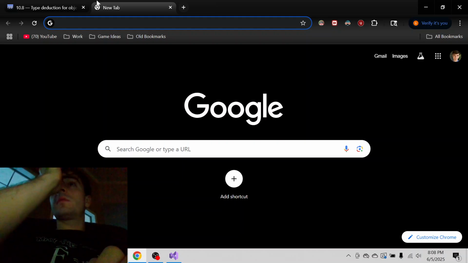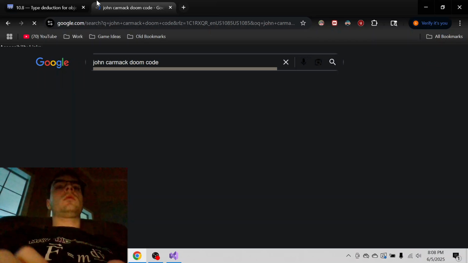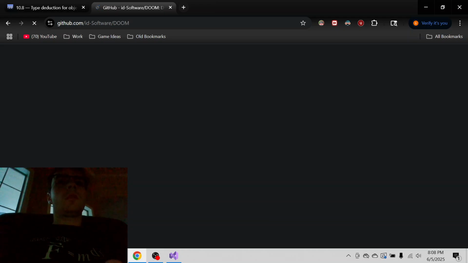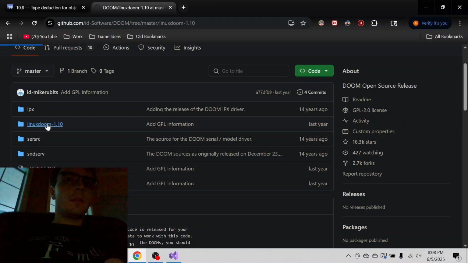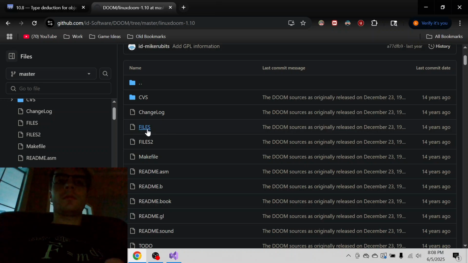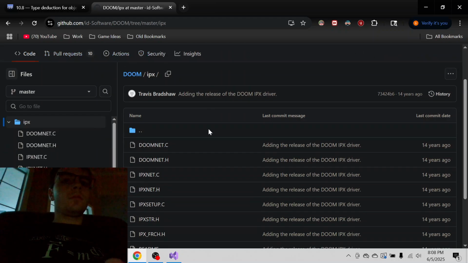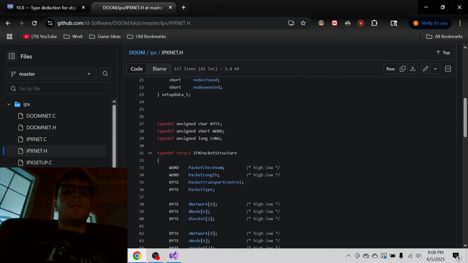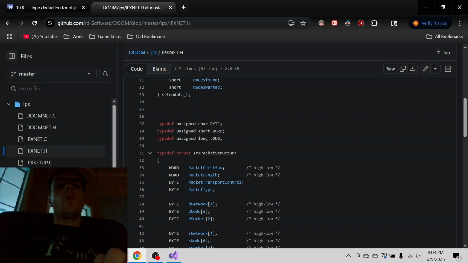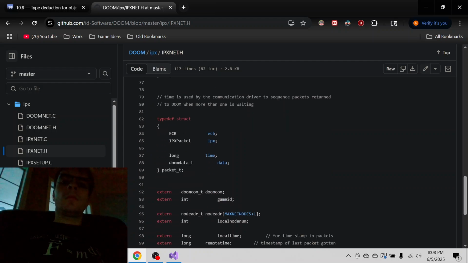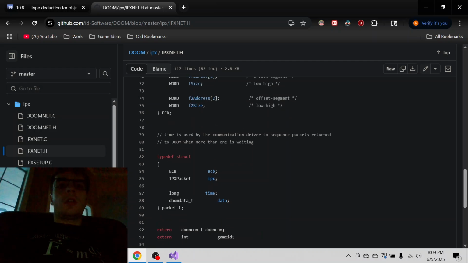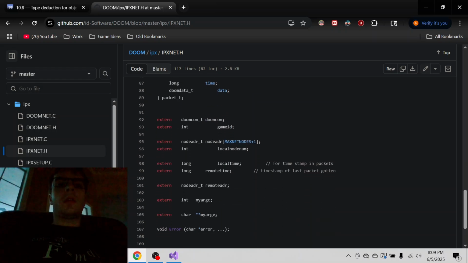John Carmack, there he is. John Carmack code. If we look in here, we will find... I don't know if there's anything useful here. Oh. Word? Construct. Oh, packet 2. The type for the user to find.